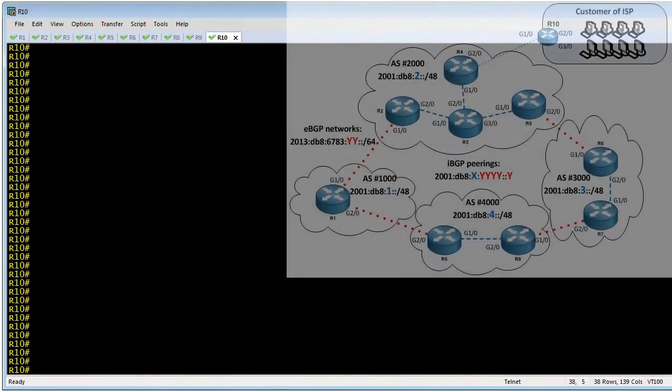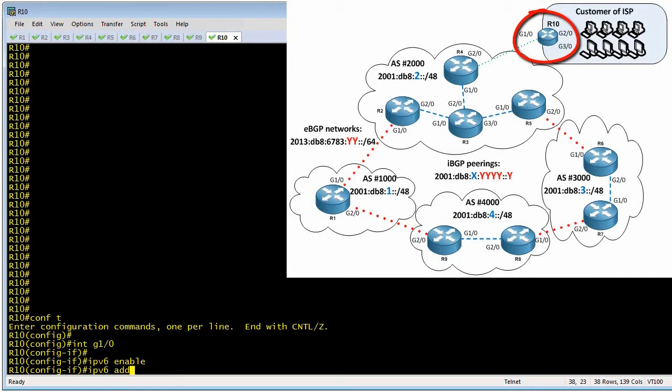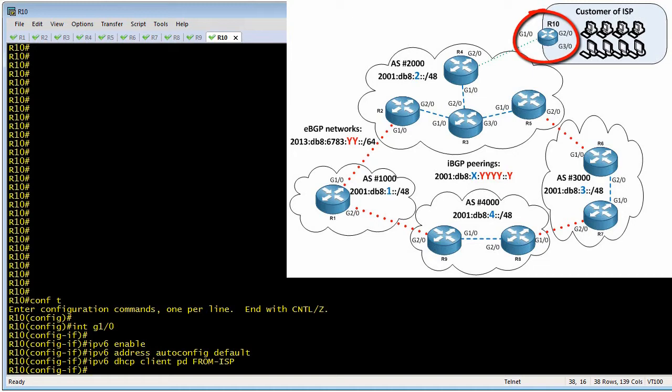On the client, R10 acting as a DHCP client for prefix delegation, let's go ahead and go into configuration mode, and in interface gig 1.0, this is the interface facing our service provider, we want to enable IPv6, specify him to get an IP address to auto config, and this is the most important part for prefix delegation right here. We want to say we want to be a client for prefix delegation, and then we issue this label.